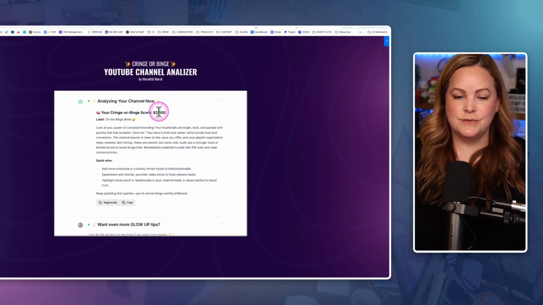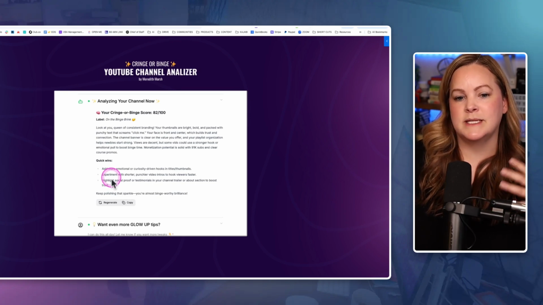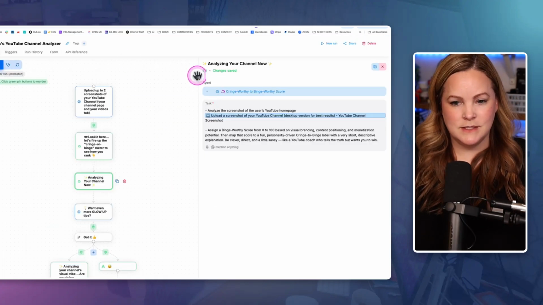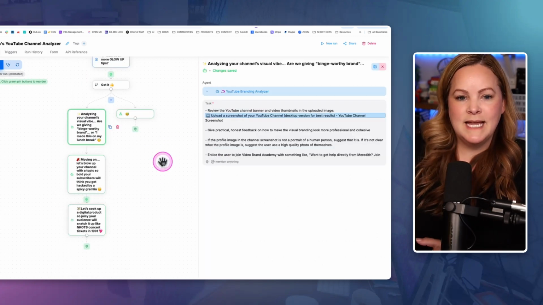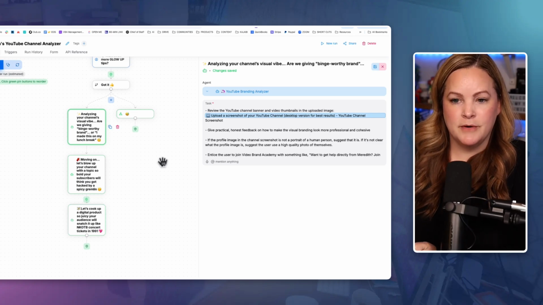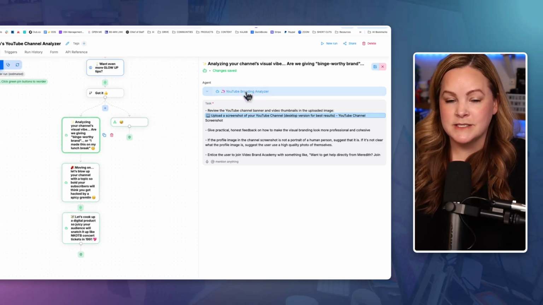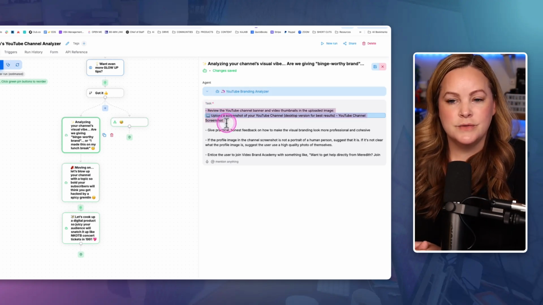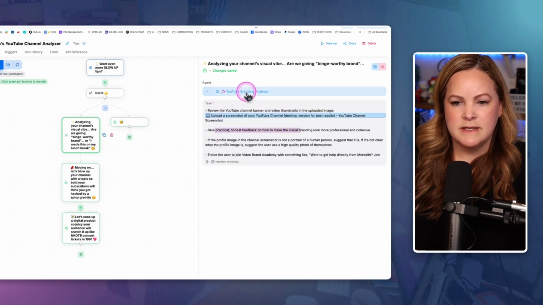So it's going to give the user this output. The task is to give the user a score and then give some context and explanation of why that was the score. And then if the user chooses to continue and get some more tips, choose yes or no, it's kind of like handing off those screenshots to another member of your team and saying, okay, I just want you to look at the branding. Let's just look at the visuals here. And it's very similar to the previous task. Review your YouTube channel banner and thumbnails in the uploaded image. Give practical, honest feedback. And there's some specifics in there for the task.